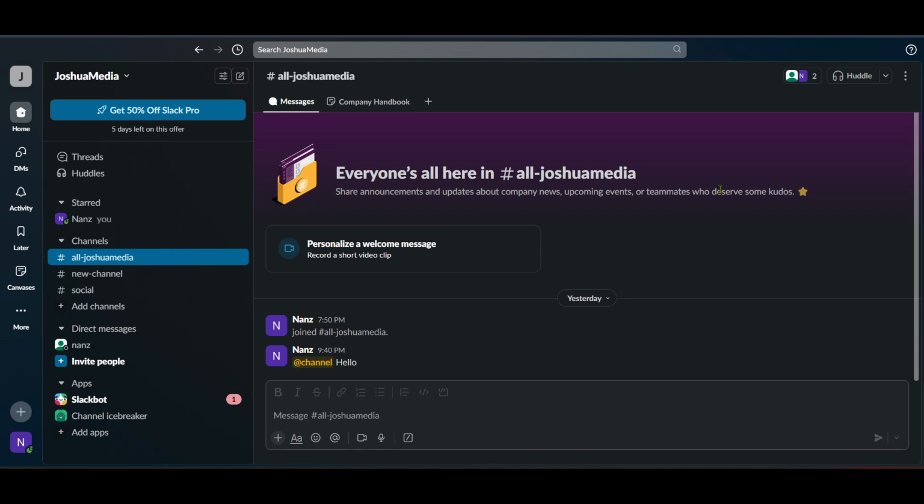Once in the dashboard, navigate to the channel list on the sidebar and click on the desired channel you no longer need. This action will open up the chat interface for that particular channel. Pay attention to the details here, as it's crucial you select the correct channel to avoid accidental deletions.